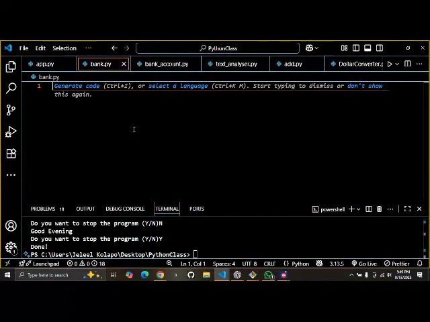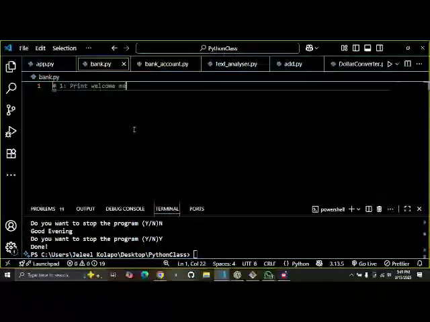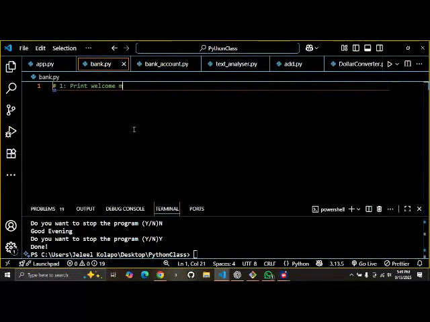So the first step is step 1: print welcome message and instruction. That is the first thing. Print welcome message and instruction.